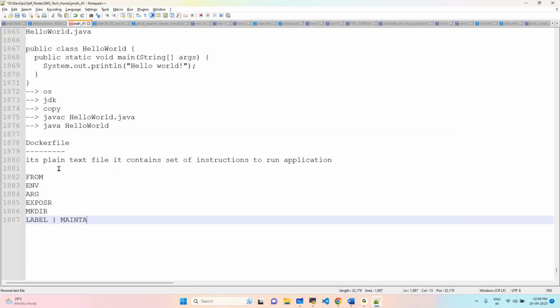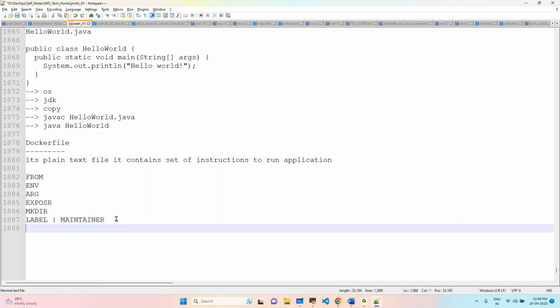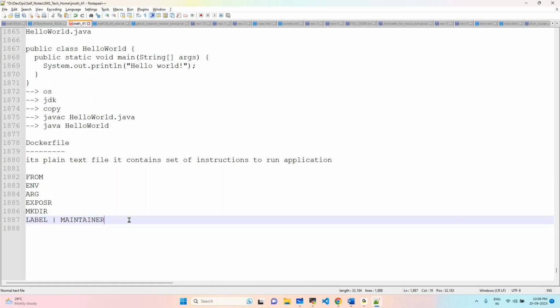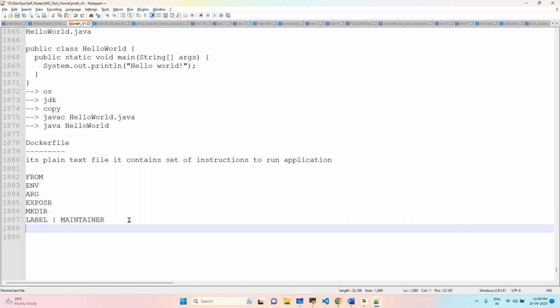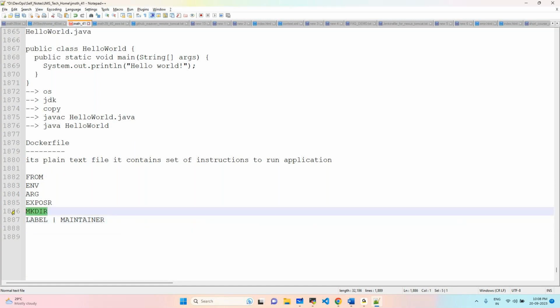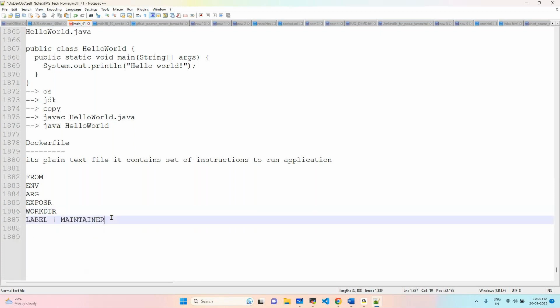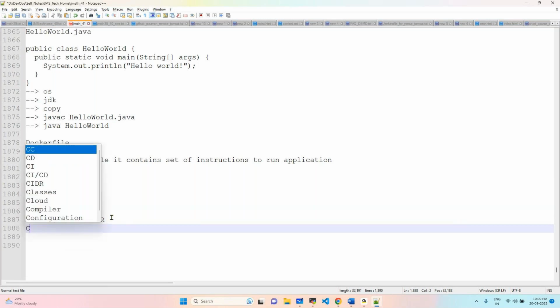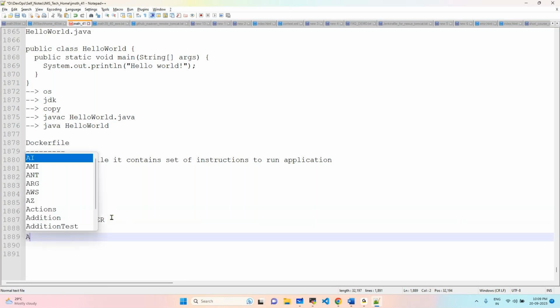If you Google MAINTAINER, you can see it is deprecated now. We are not using it. Instead of MAINTAINER we are using LABEL. Remember that. Not mkdir, sorry, WORKDIR, work directory. And next COPY, and next ADD.